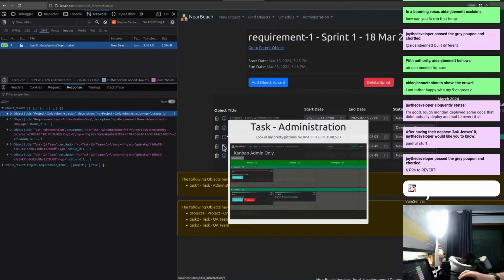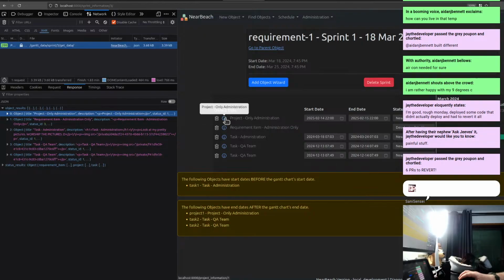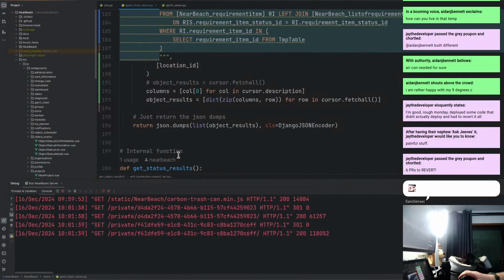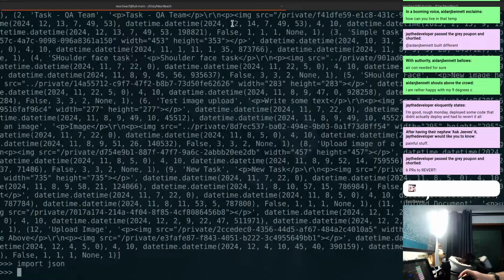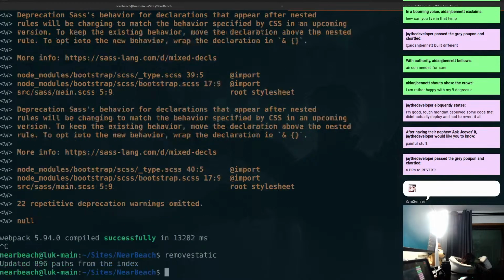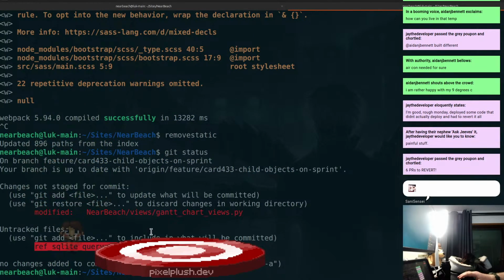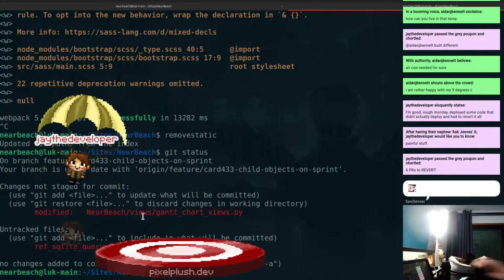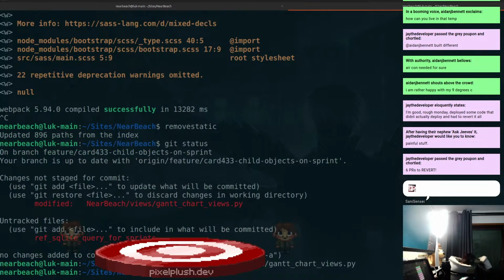It's still showing that. Yep. Still doing all of this, which is nice. So, yeah. All right. I'm going to commit that. So I'm going to go over here. I'm going to cancel that. I'm going to go remove static. Hit status. Alright, we're not going to add in the ref queries for sprints, don't you worry. So git add NearBeach views Gantt chart views. Git commit.